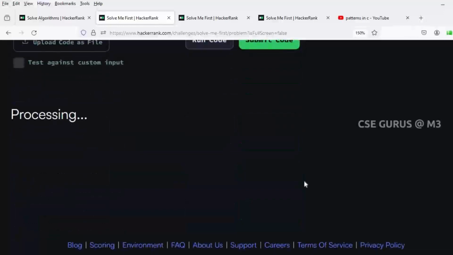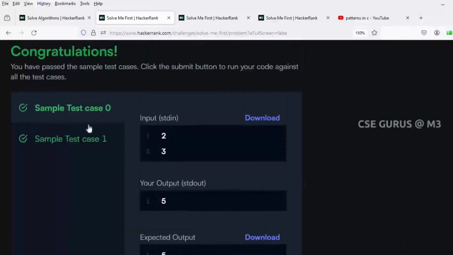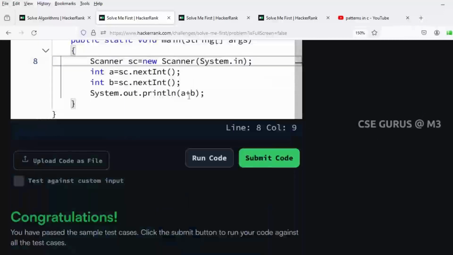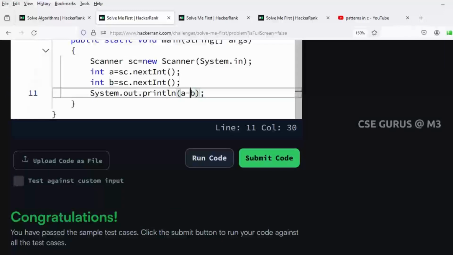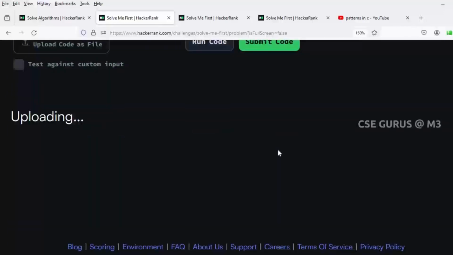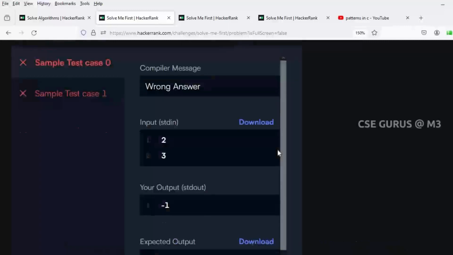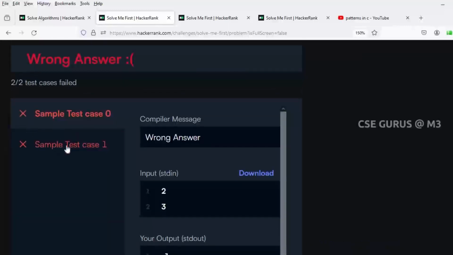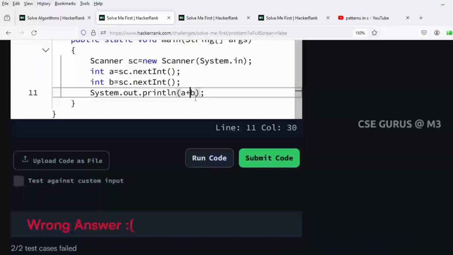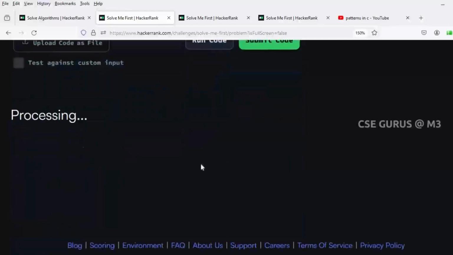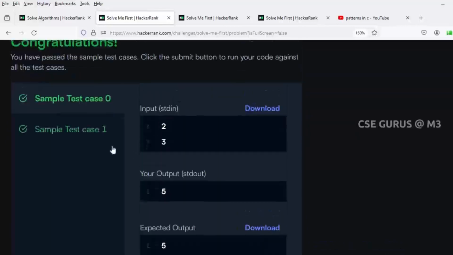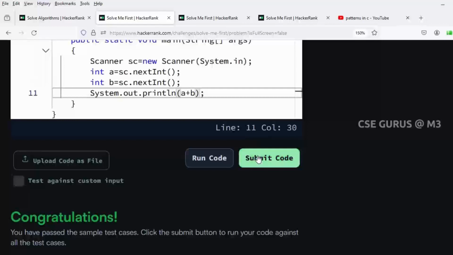If you get it in green color like this, that means you have written the code correctly. If there is any mistake, it will show in red color. Let us suppose I print a minus b. If you run the code, you will see this is red color, which means the answer is wrong. So now I am changing it and running the code like this. Basic test cases 2 are passed, then submit the code.